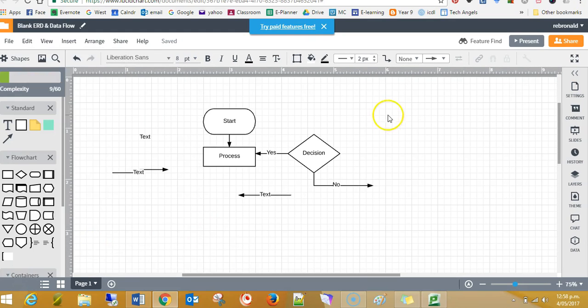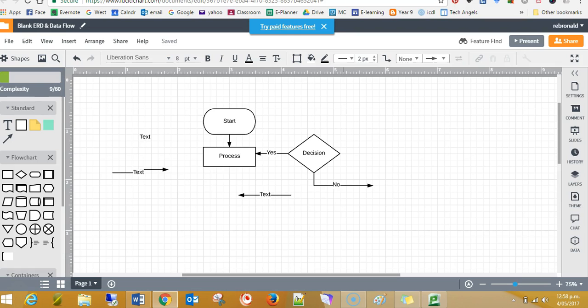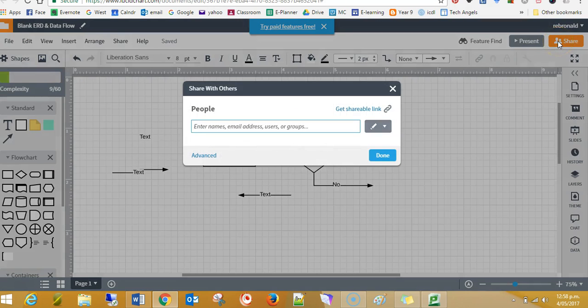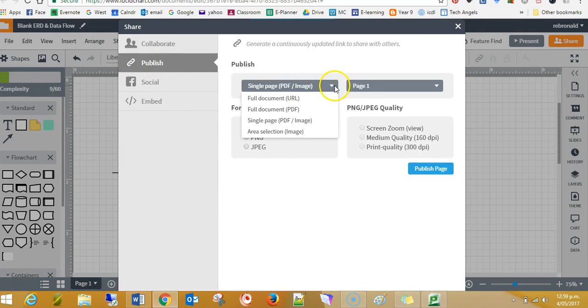Okay, so to share it with other people as a picture, to save it as a picture that I can then paste into my document that I'm giving to my teacher so that they can see my mind map, you go share, and you could just email a link to it straight to your teacher using this, but we're not going to. We're going to go advanced and look for publish, and out of the options here, we could do it as a PDF, but we're just going to go for this one. We want the image format really, so it will treat it as a picture. PNG is pretty good for pictures. The screen zoom view, yeah, that'll do.